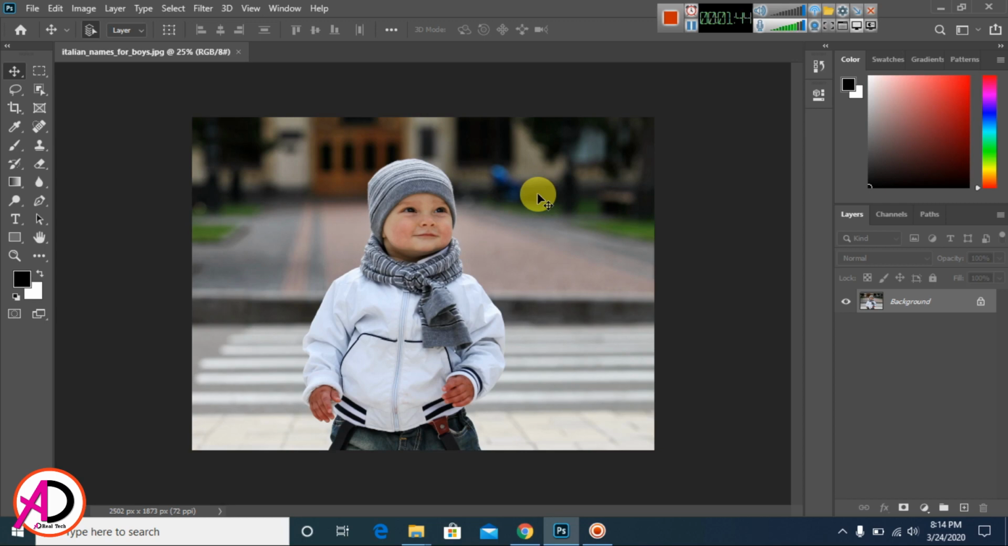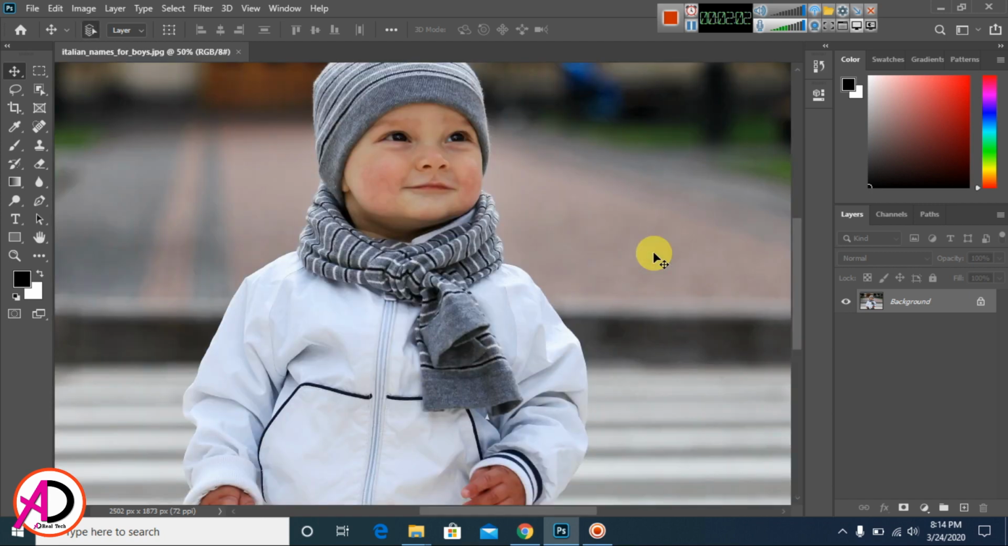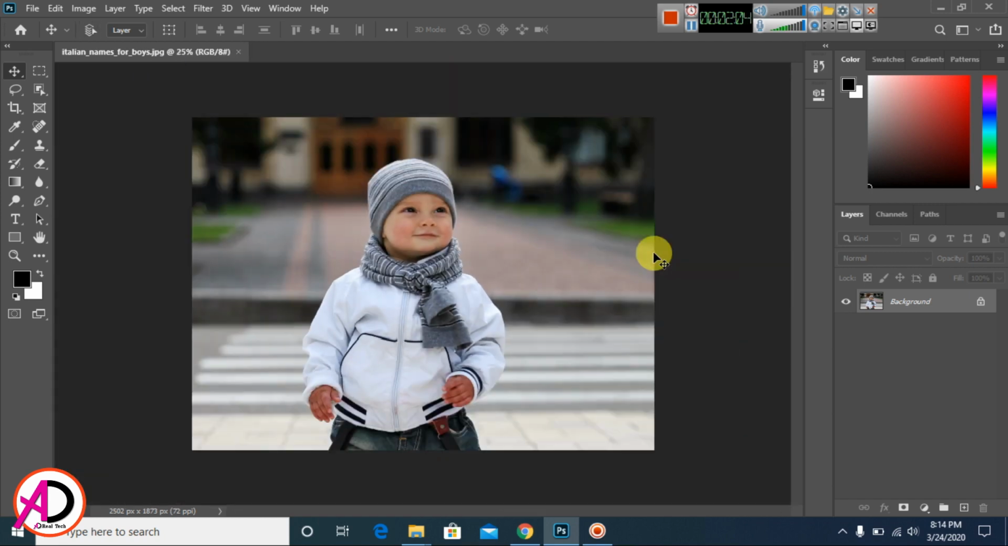In this video, today we are going to learn how to remove a picture's background in Photoshop with just one click. You can see here, I open this image, and I zoom in on it.